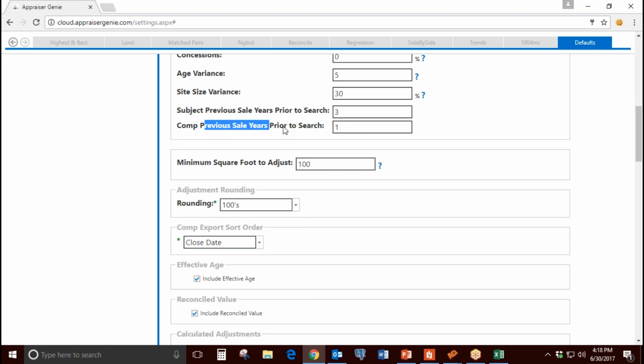These usually are kept as is. Subject previous sales years prior, 3 and 1, that is for comp. Minimum square foot to adjust, whatever number I put here, Genie will not provide a GLA adjustment. So the first 100 square foot GLA, we won't adjust. Anything over the 100 square feet, we do.